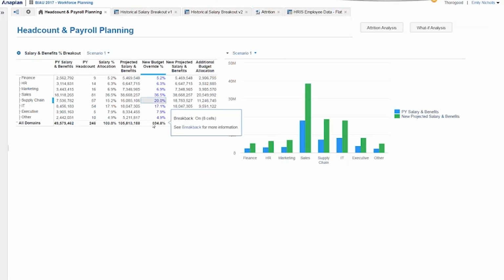Now, I still have my extra 20% to spread across all the other departments. At the moment, I'm on almost 104%. So if I do exactly the same as I did before, type in 120, it will break back and update my figures, but it will hold my cell that I set to 20%.